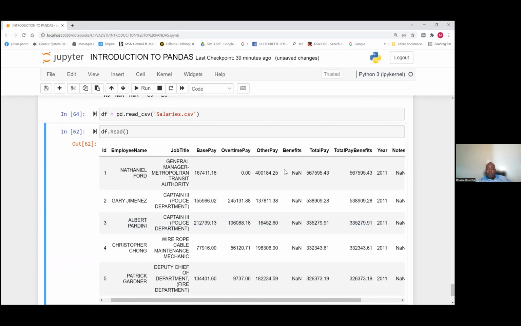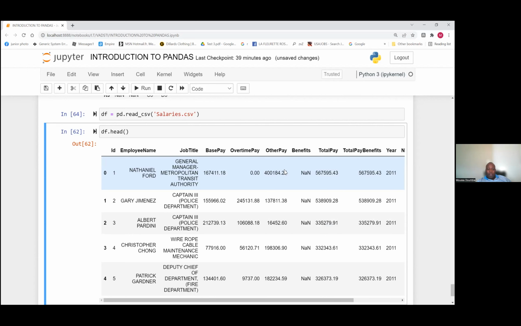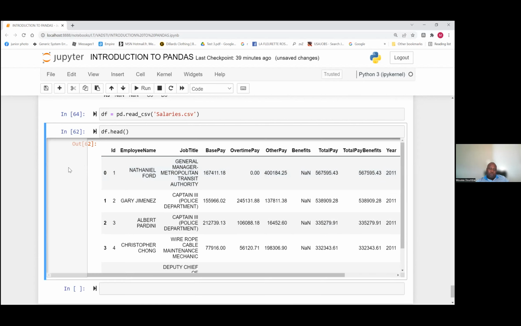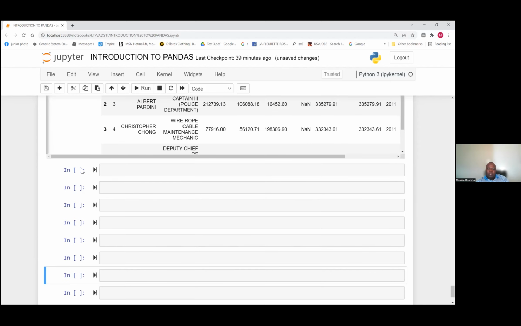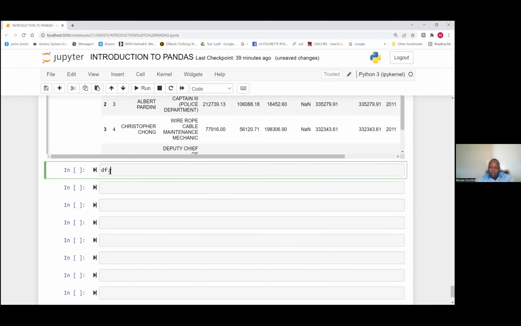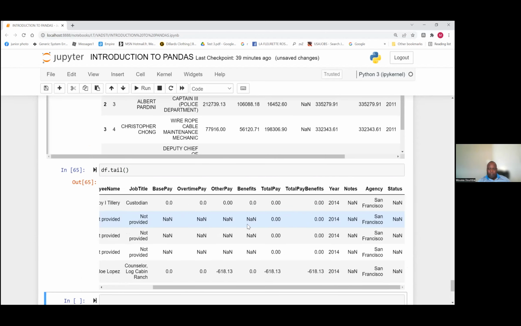So this returns the first 5 rows of a data frame, the head method, right? There is also another method called the tail method, let me add an empty cell. This will return the last 5 rows of your data frame.